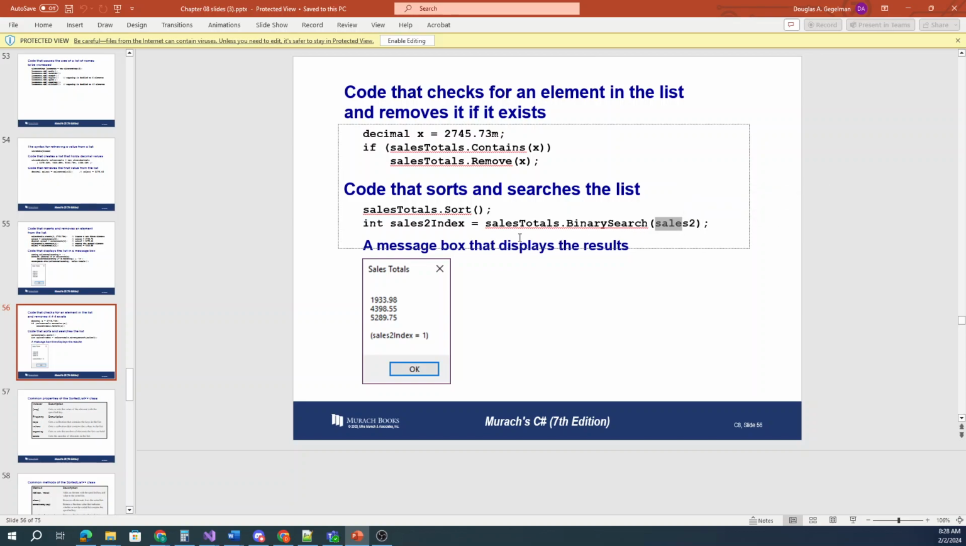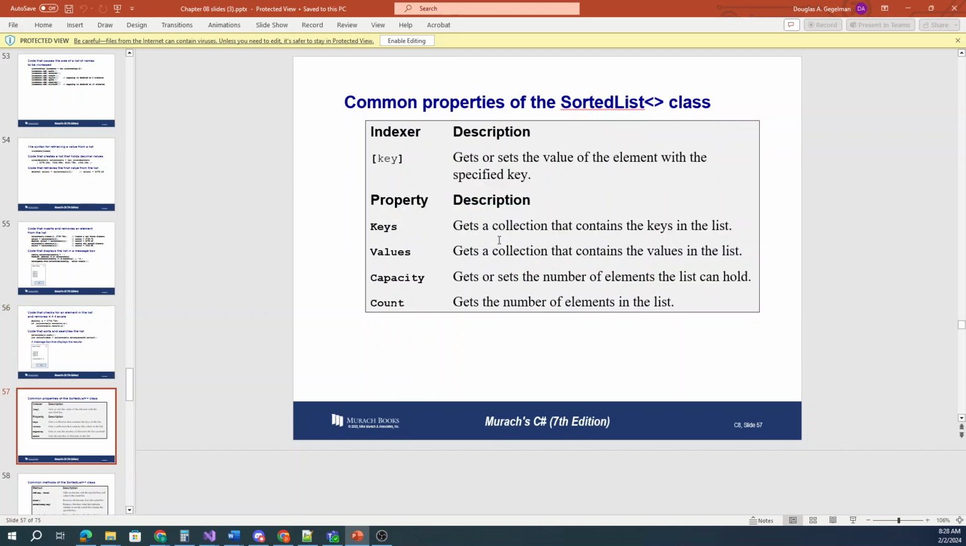So it's common properties of the sorted list. You use a key, it gets or sets the values of the elements with the specified key. I think we may do this in one of our later labs for some reason. I feel like we do.